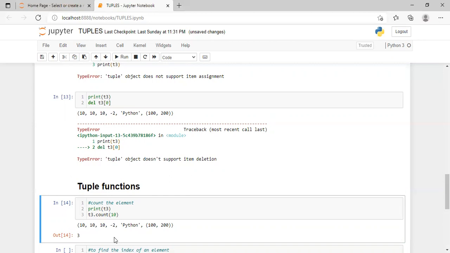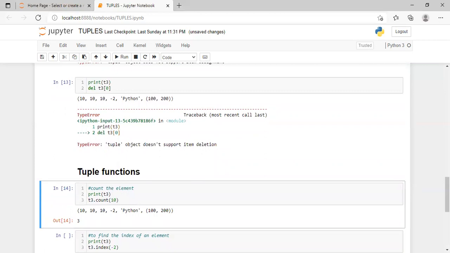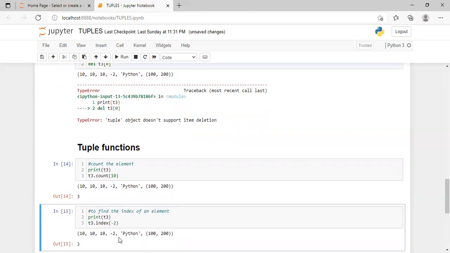I'm getting the count as 3. Now let's say you know that there is some element, there is a value that exists inside your tuple, but you do not know the index of that particular value. So for that, you can make use of the index function. So how do we do that? The functionality is same as the count function. You create a tuple object that is T3.index, and then you pass the value for which you want the index to be returned. So I passed -2. So technically Python should return 0, 1, 2, and 3. And if I hit shift enter, as you can see, the index is 3.